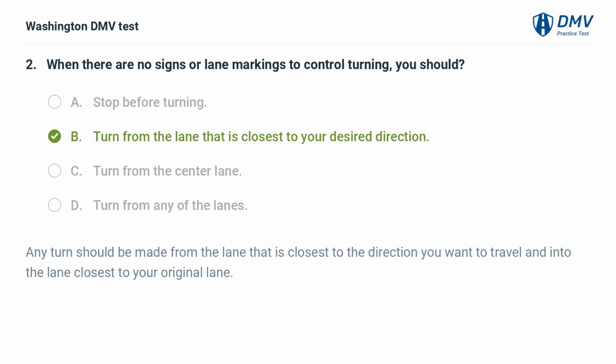B. turn from the lane that is closest to your desired direction. Any turn should be made from the lane that is closest to the direction you want to travel and into the lane closest to your original lane.